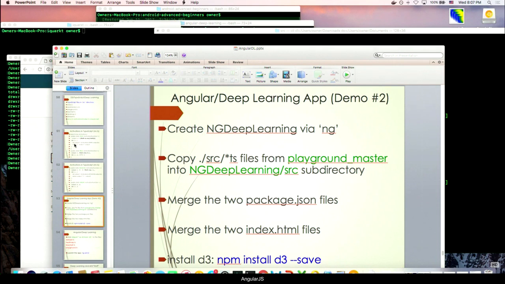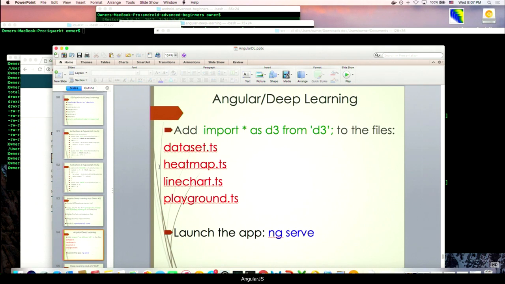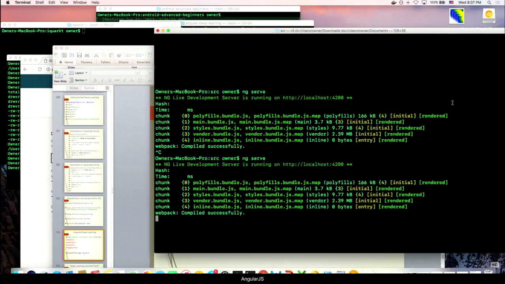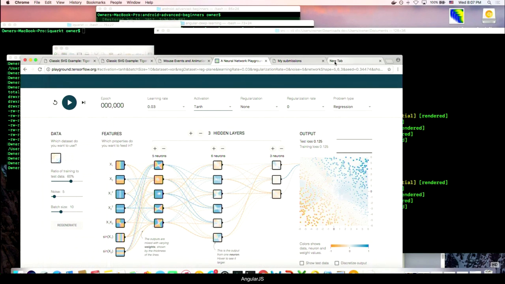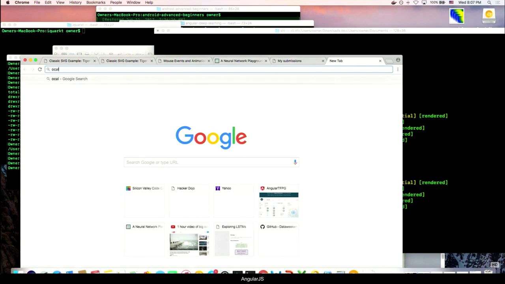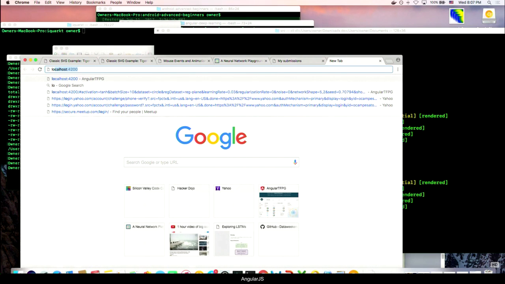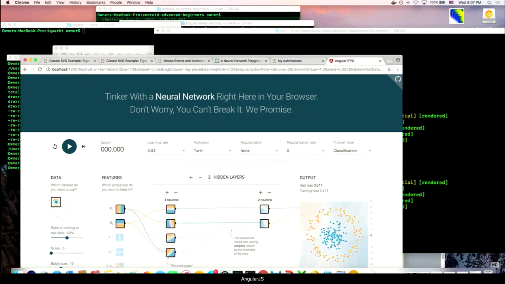If you can get it over, where did I put it? I think I skipped over it. So I had to do an install of D3 because that's not part of the standard install. And then in those files, I had to add this import star as d3 from d3. Kind of a late runtime binding thing, I guess. Whatever. And then ng serve. So notice over here, I'm going to go to this URL and then guess where I'm going to go? Localhost. You can't see it, but I can barely see it too. All right, see, same.